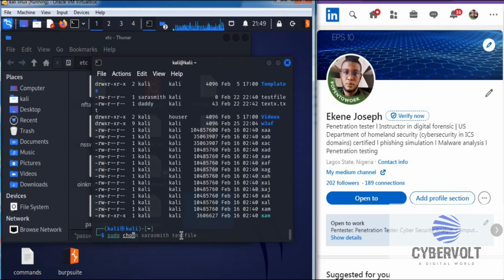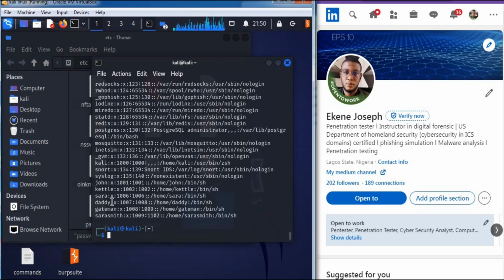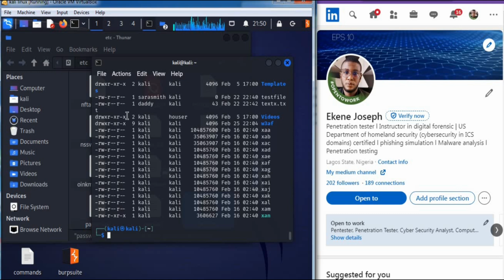So our next command here is to change ownership of a particular file. First of all, let's review the list of our users. We have Daddy as a user here. So let's change the ownership of this particular directory, which is Templates, from the Kali Linux user to the Daddy user.